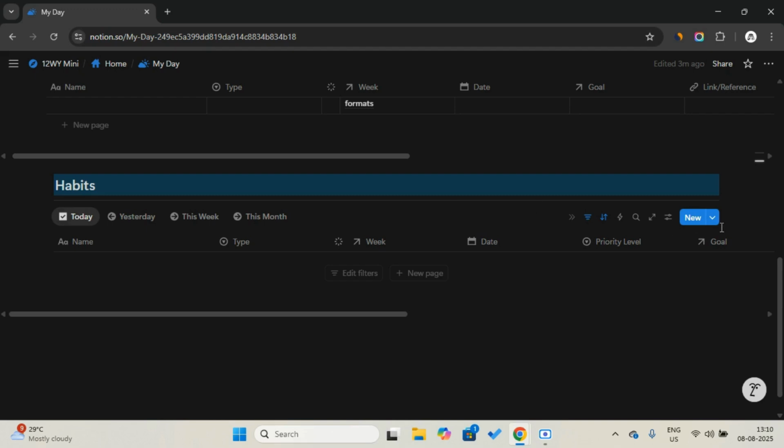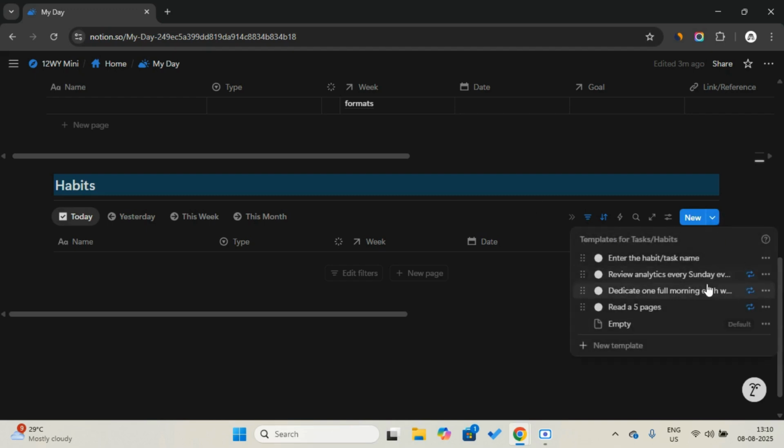And I arranged some, like review analytics every Sunday evening, dedicated one full morning each week. I have recommended that. Also reading 5 pages, read 5 pages.